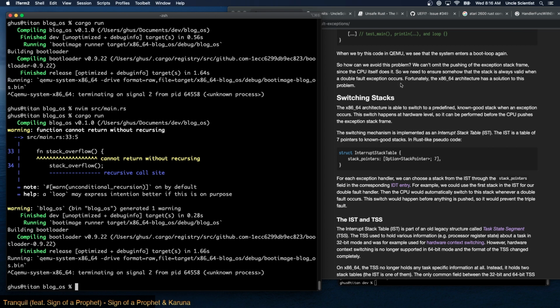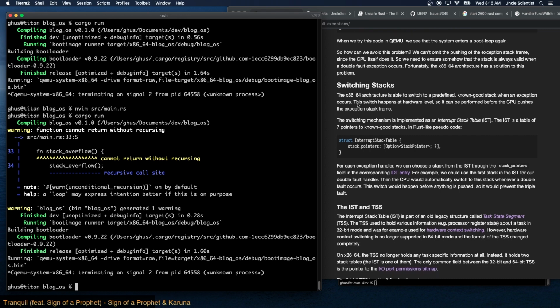We can't omit the pushing of an exception stack frame since the CPU itself does it. So we need to ensure somehow that the stack is always valid when a double fault exception occurs. Fortunately, the x86 architecture has a solution to this problem. The x86 architecture is able to switch to a predefined known good stack when an exception occurs. This switch happens at hardware level so it can be performed before the CPU pushes the exception stack frame.